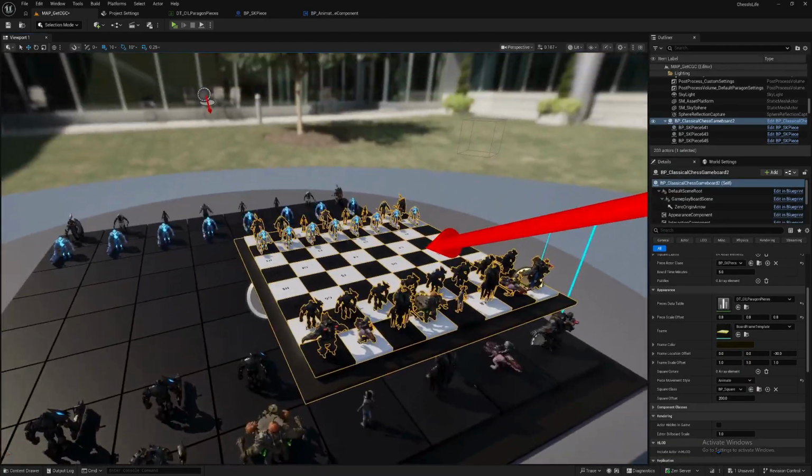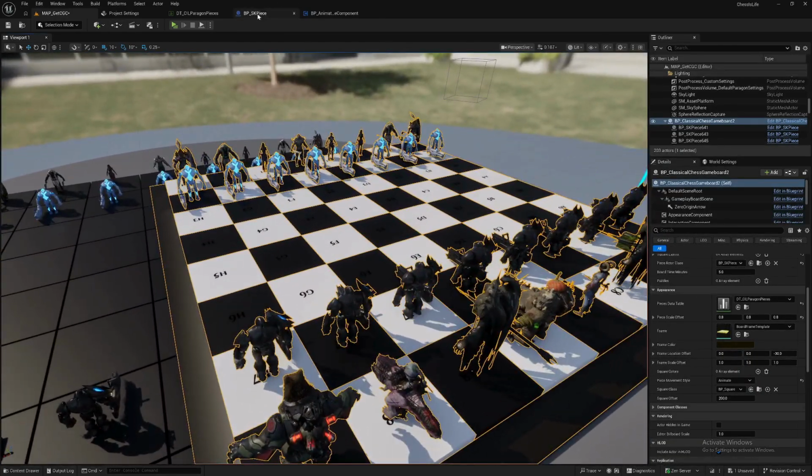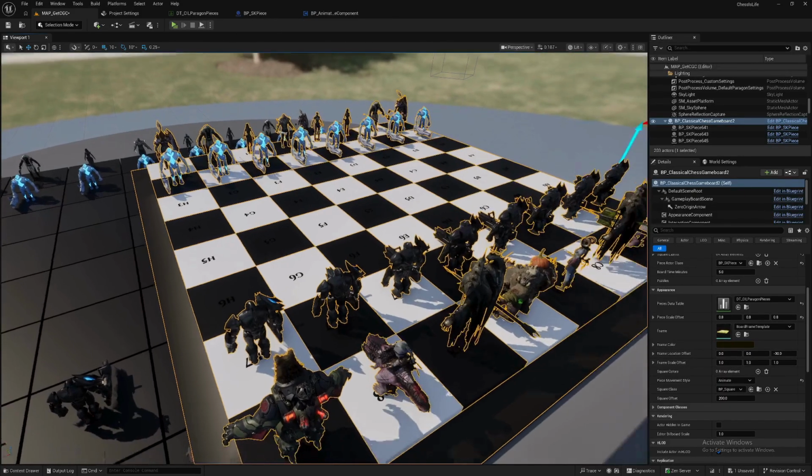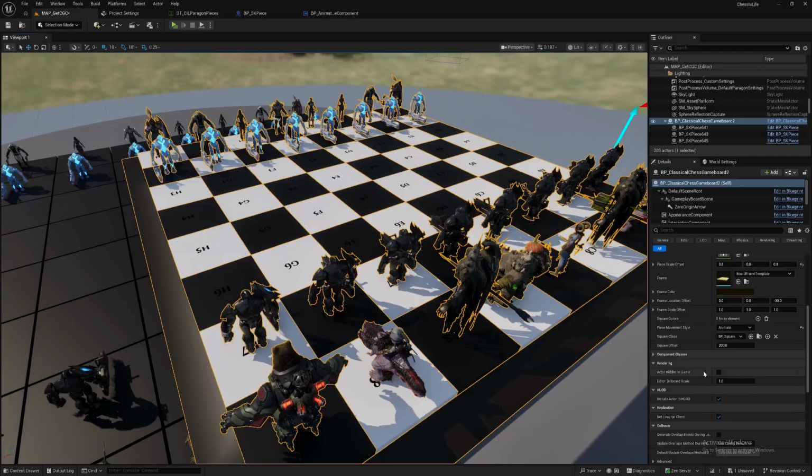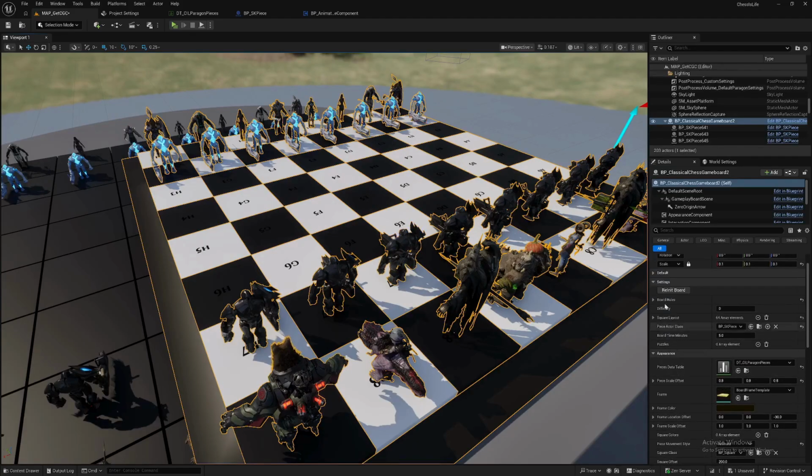Super, super easy to get set up. You don't need to know all this stuff in the blueprints to set it up. All you need to do is make sure you're setting your piece data table, you're setting your piece movement style, and super important, you want to go to your settings section here and set your piece actor class. So this is the only thing that's in a whole different section.